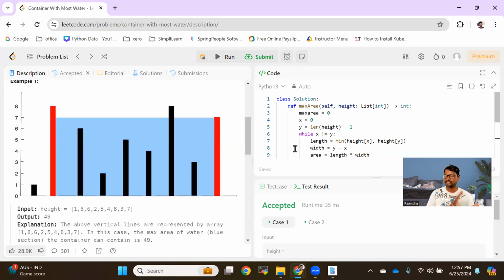I hope everyone understood this particular problem statement, and also the different types of solution that we have seen. One is the first working solution, and then we talked about the solution which is optimized.